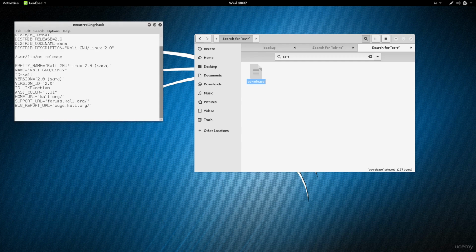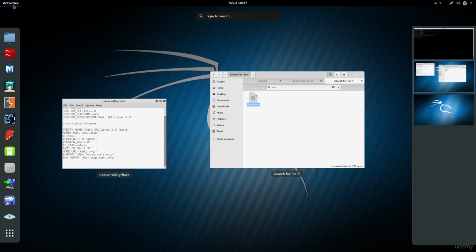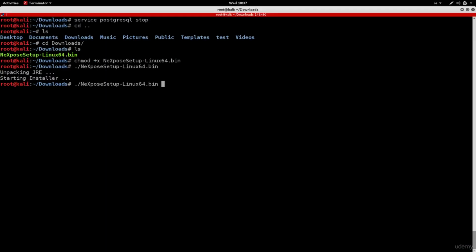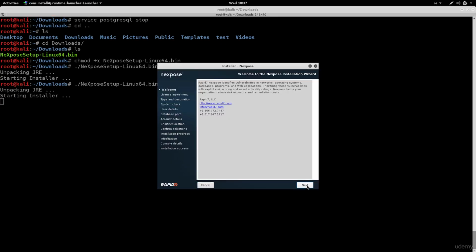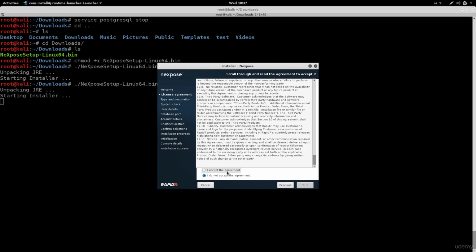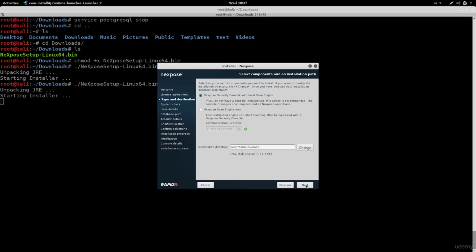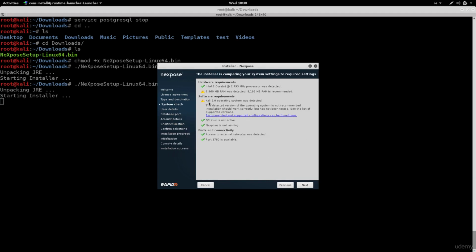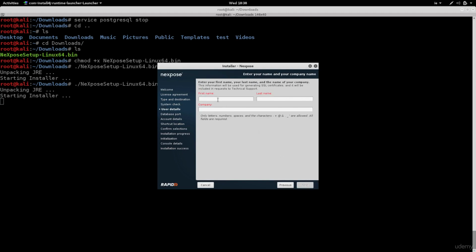I'm going to go back and run the installer again, and it should think that I have Kali 2 installed and let me proceed through the installation. So again, scroll down, accept, next. And as you can see, it thinks I have Kali 2, so it's letting me proceed through the installation. Now I'm going to put my name, my last name, and the company.